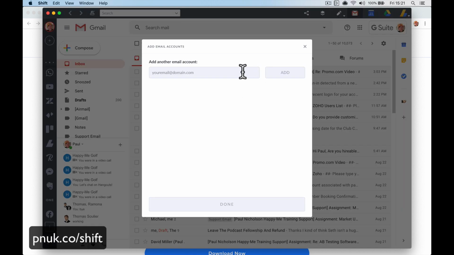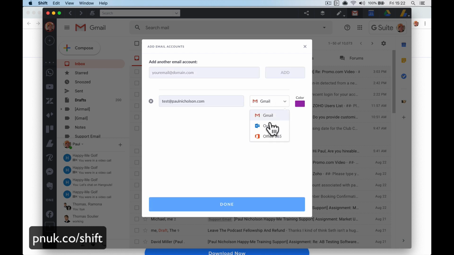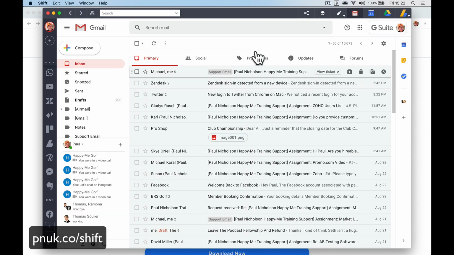You can also add Microsoft 365 and Outlook. So if you've got accounts in them, you can add them as well. I'm not sure if they'll ever do a POP or other sort of email account access, because what also happens at the minute is this is replacing Chrome.